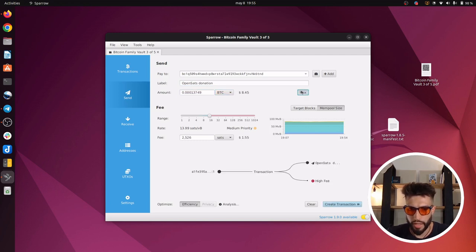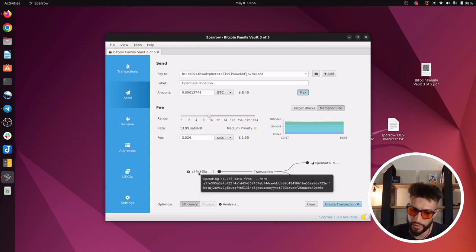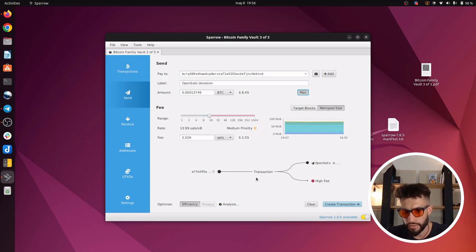In my case, I'll send everything, and so it will be 13,749 sats, which is the maximum that I can send with the mining fees included. Here I can change the fee for the transaction, and this is a recap of the transaction. This is the output that we've received in the previous video, and this transaction will send some of it to the OpenSats donation address and the rest as the mining fee.